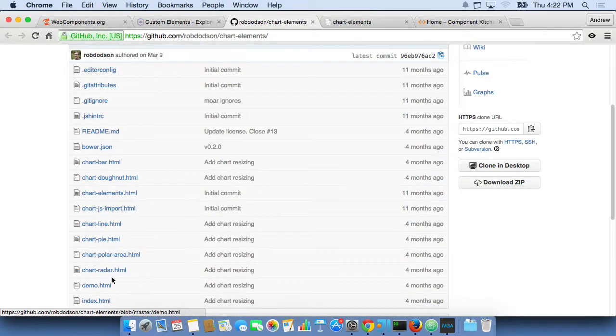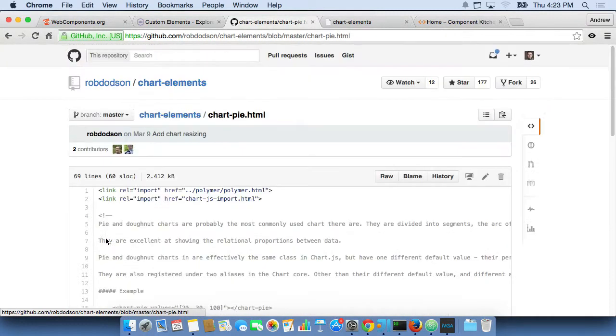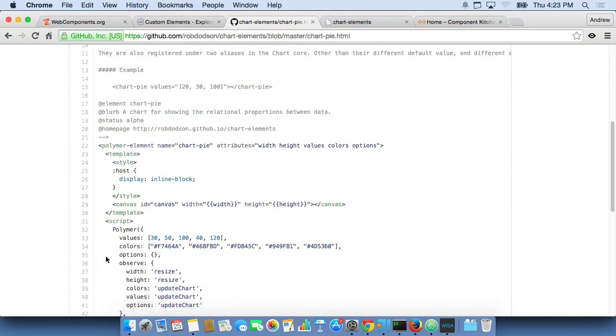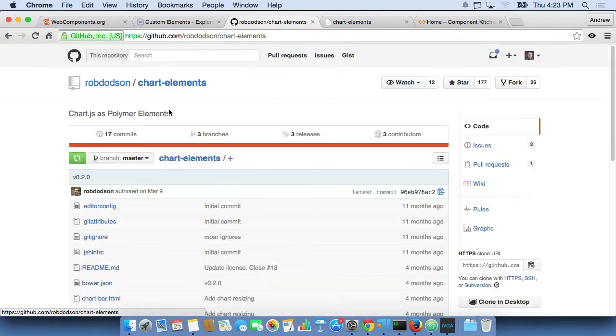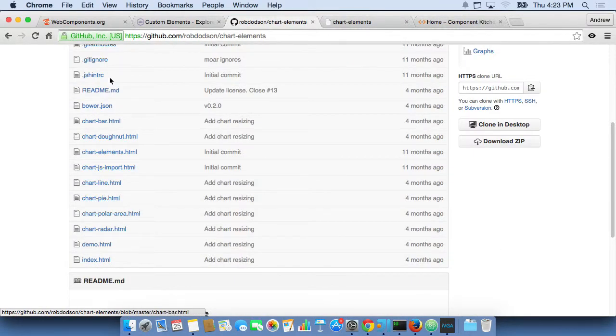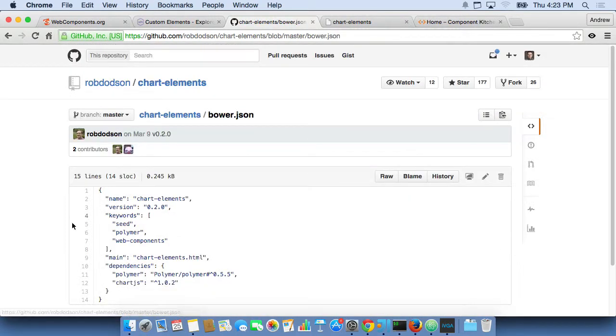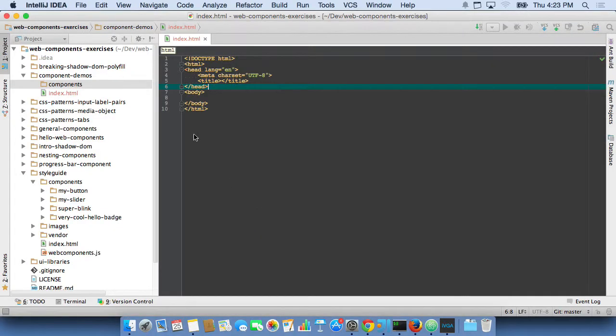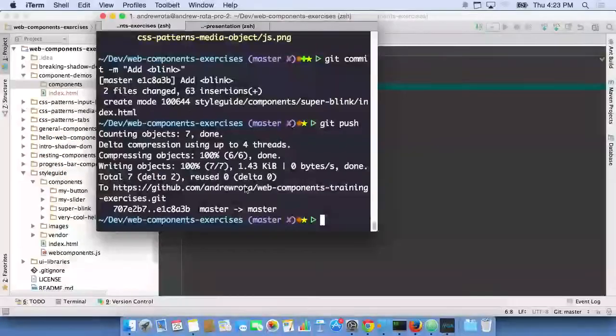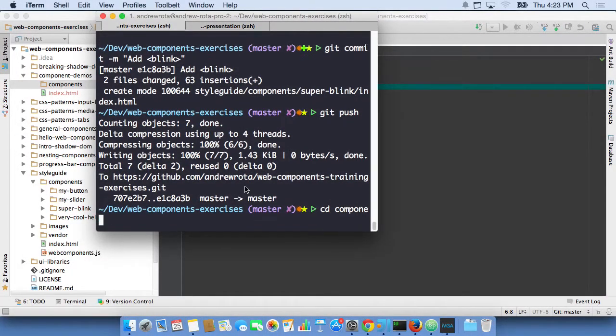So we have chart pi, and this one's actually using Bower to pull in dependencies. So let's see, I'm trying to think of the easiest way to do this. I'm going to go ahead and quickly demo Bower here.